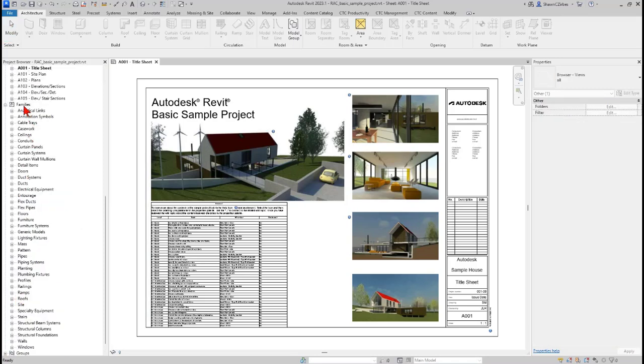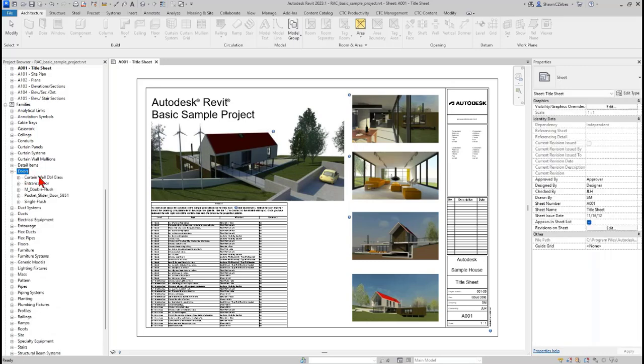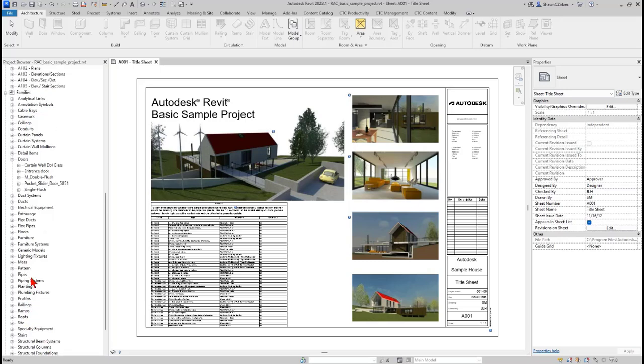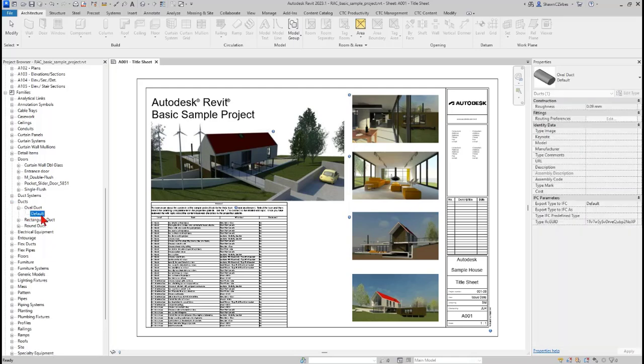If I expand out the families list over here, the first thing we're going to take a look at is component families. That would be things like doors, things like windows. If I had windows in here, I do at the very bottom. There we go. There's some windows. Things like duct types, right? If I go to ducts here, oval duct, right? There's some duct types. Actually, that's a system family, but there's fittings that go along with those as well.